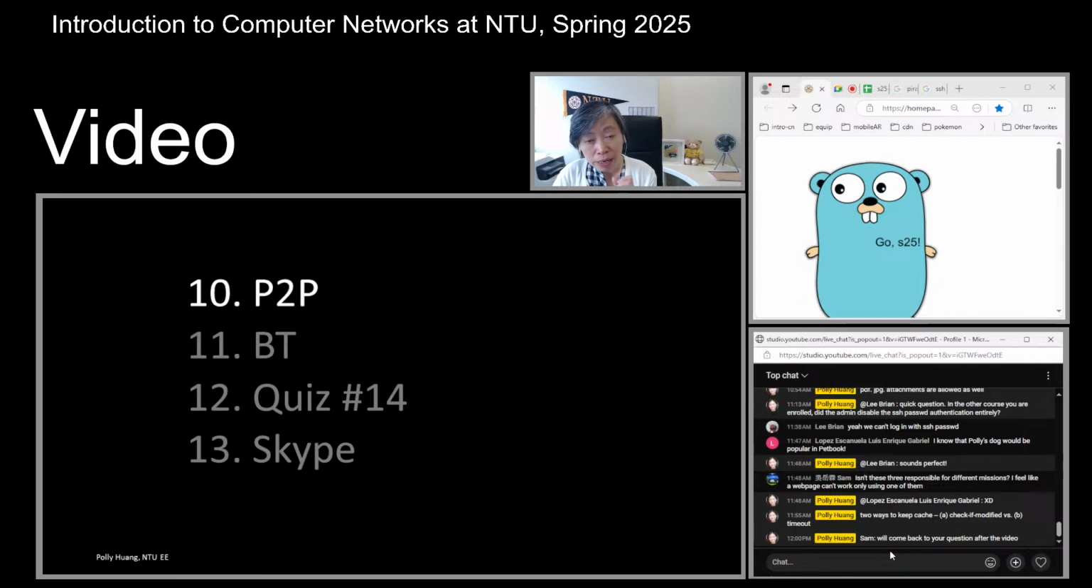But before we start talking about P2P, let me address a question from Sam. Sam asks, aren't these three responsible for different missions? I feel like a web page can work only using one of them. So it's not exactly clear what you are asking about, Sam. I guess you are probably talking about, for example, in your own team, Ricky posted a response. You will be using HTTP and DNS at the same time.